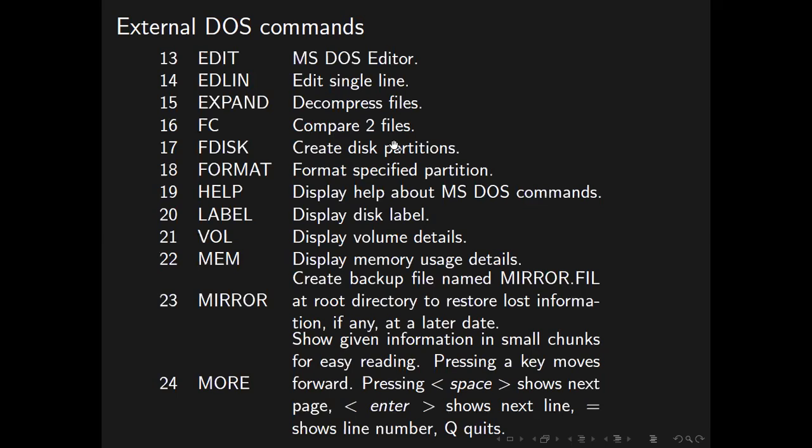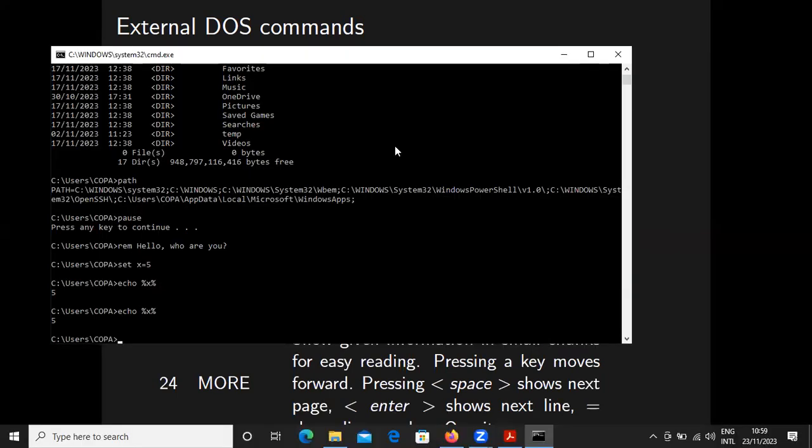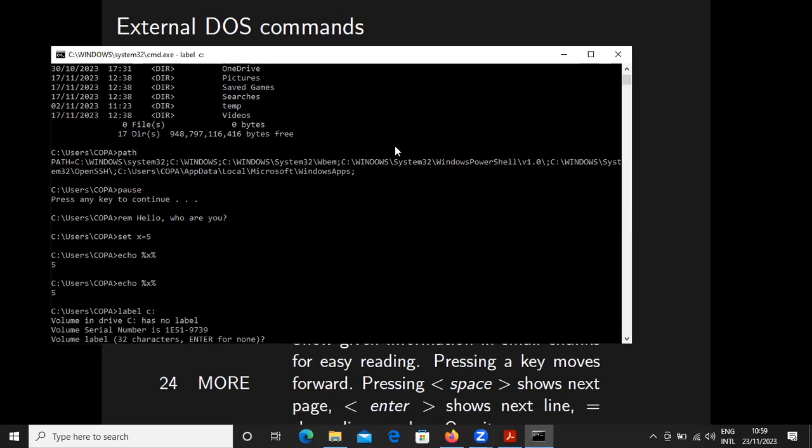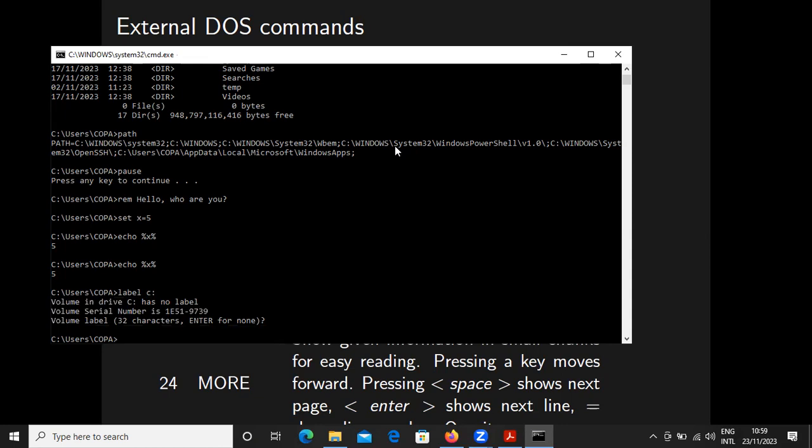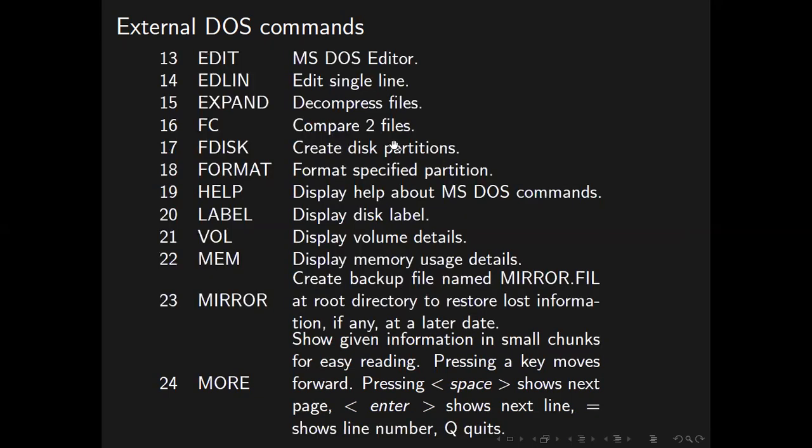Then label, volume label. Each drive has got a label as well as a letter. The letter may be C colon, D colon, E colon. Combined with that, there will be a name for the drive. It's called the label. Volume label, vol for volume label. C drive may have a volume label. I'll show you. Label C colon. Volume in C drive has no label. No label has been set.